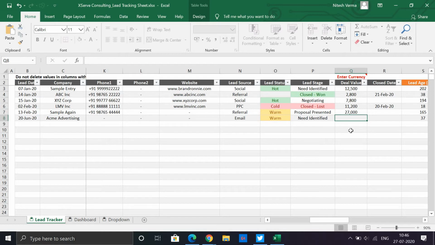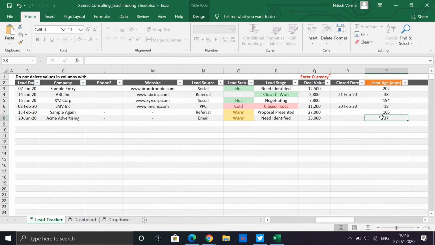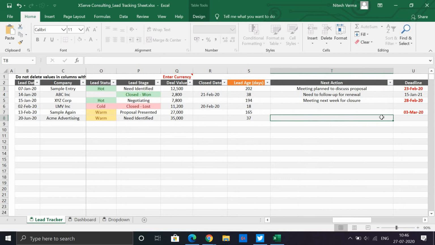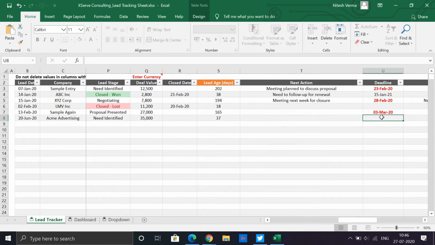Based on Nick's discussion with Pooja, suppose the deal value right now, the assumption, is about 35,000. The lead is still open. Now, since the lead was generated on the 20th of June, the lead is now 37 days old. So you could mention the next action here, the deadline.